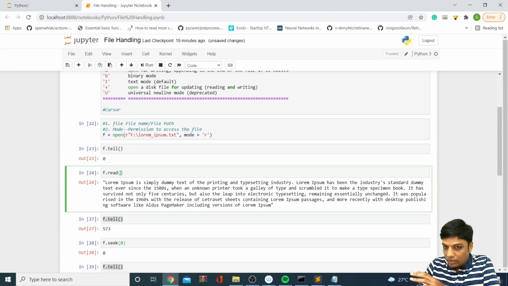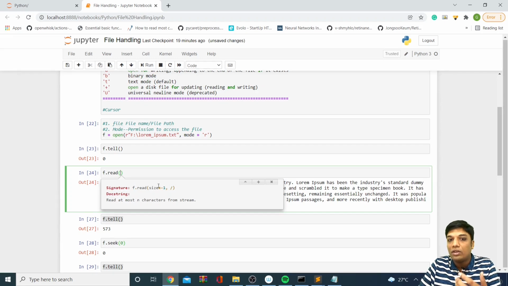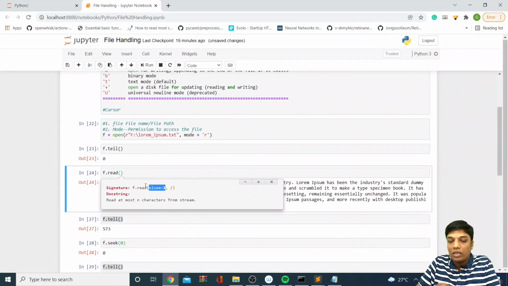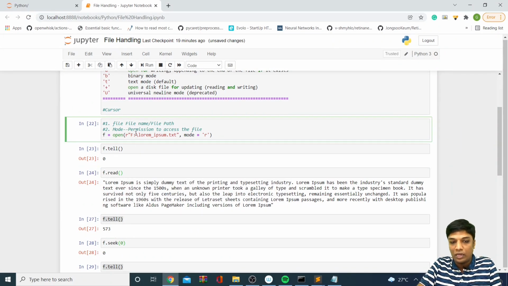Okay, done. In the same way, in the read function, whenever I call read, it is reading the entire content. Maybe I want to read only the top 15 or 20 characters. So in the read function, you can provide an argument for how many. Right now the size is -1, which means it will read up to the last. But I want to read only up to 10 or 20 characters. You can give that.